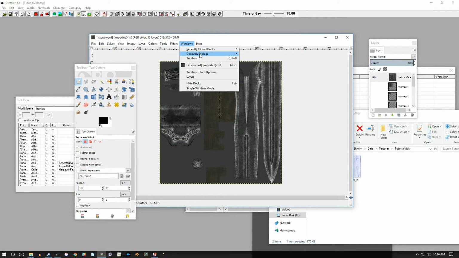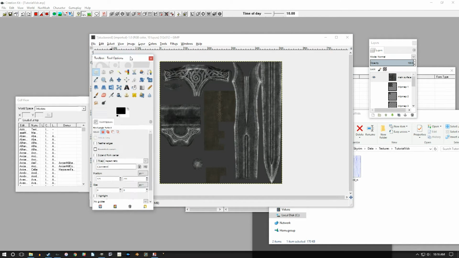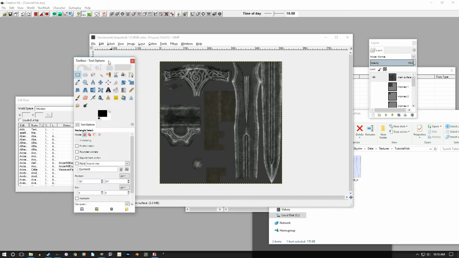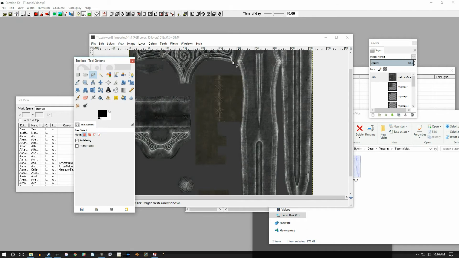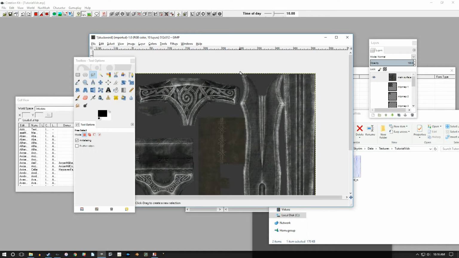We're going to need another dockable dialog, which is tool options. Actually, we already have that down here. That's good. Usually, mine pops up without it. It's pretty annoying. So, the first thing we're going to do is take this free select tool. We're going to work on the blade first. So, zoom in on your image and start going just around the blade.